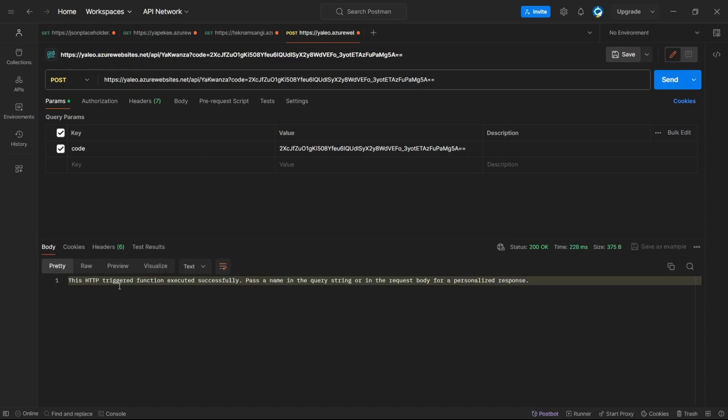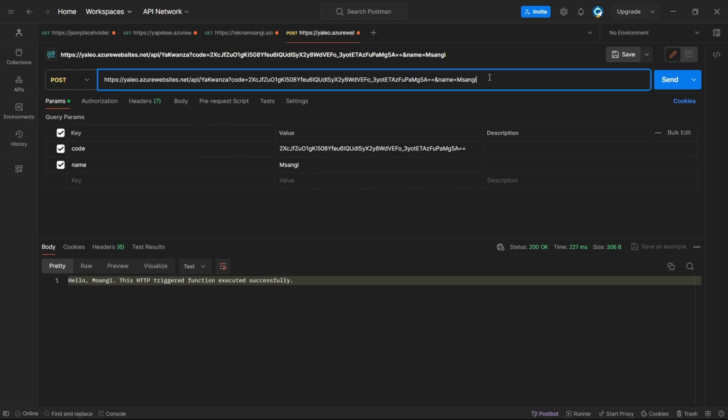There's a response here that this HTTP triggered function executed successfully. Pass a name in the query string or in the request body for a personalized response. So if I say name is Mzangi, let us see what it does. When I pass a name in the query string, it says, hello Mzangi, this HTTP function executed successfully. So I can pass it here in the query string directly by adding this.